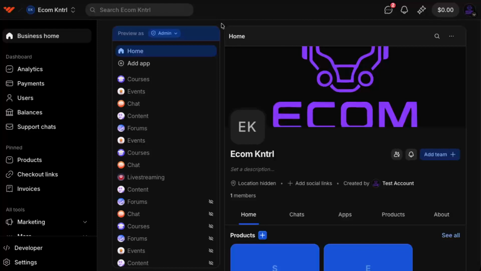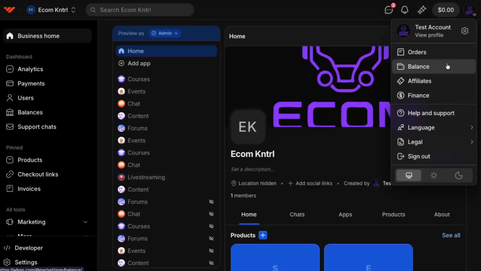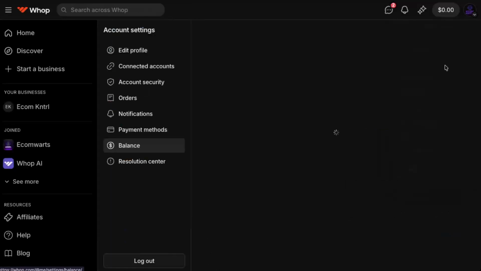Now, look towards the top right corner of the dashboard. You'll see your profile icon or avatar there. Go ahead and click on that profile area. When you click it, a drop-down menu will appear. This menu contains several options related to your account, such as settings and other personal or business tools.